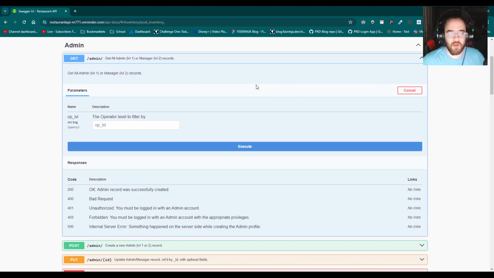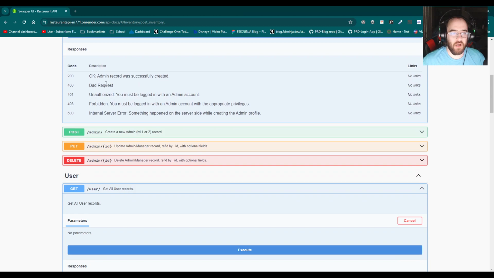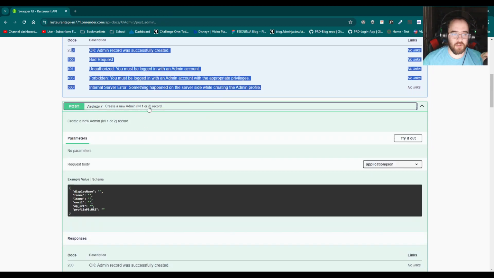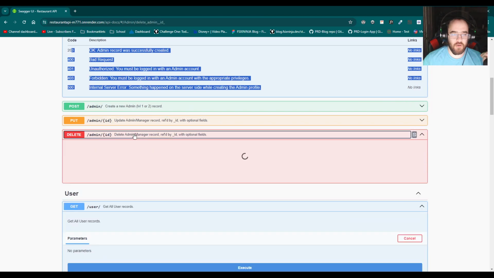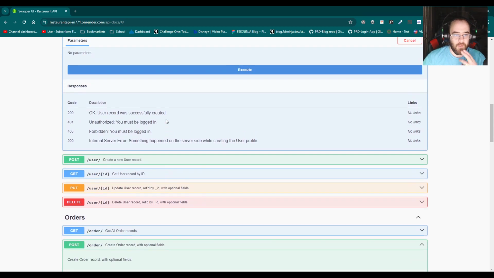And as we can see, we're going to showcase our get in all admin or manager level 2 endpoints. We can see that we already have a bunch of errors and other successful codes that are documented. We also have the same thing for the post, update, and delete. And we have the same thing for user. We're going to test this endpoint here. Let's see, we've got error codes and success messages for that documented.